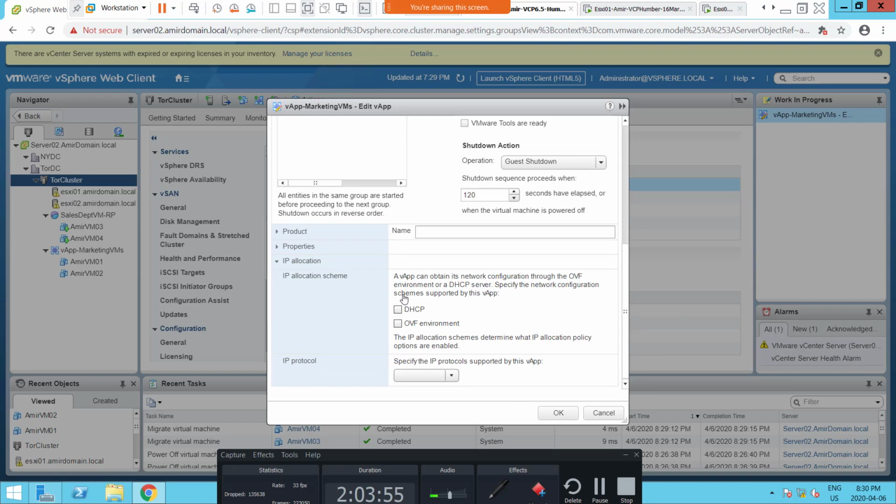So do you want the IP to be coming from DHCP or the OVF environment? OVF environment is import export. So suppose you have a Toronto machine and you have a New York machine. You exported a machine in New York, then you uploaded it on Google Drive, then you downloaded it in the Toronto branch, and then you imported it here. When you imported a virtual machine from the New York branch, there was a static IP there. Suppose you need to keep that static IP here as well. So you can go for the OVF environment.